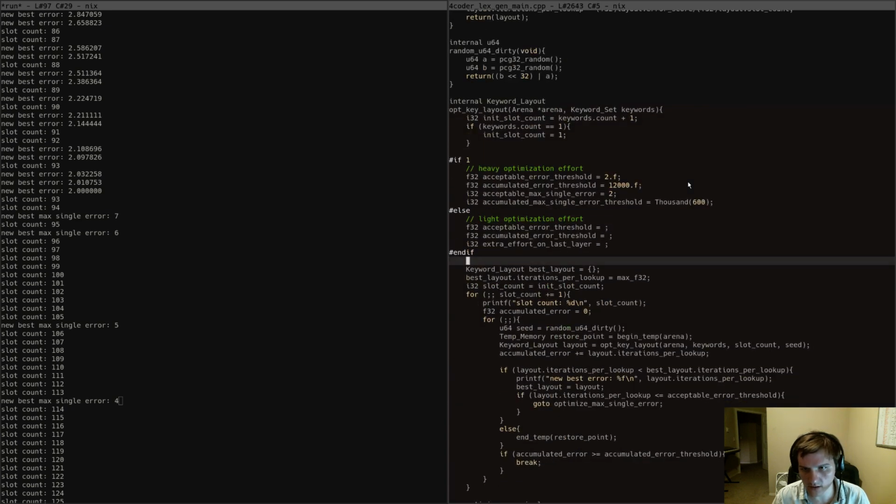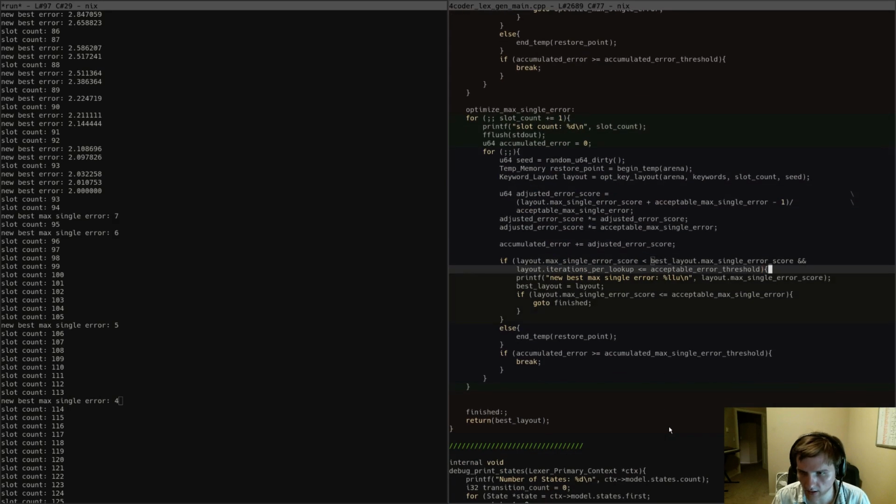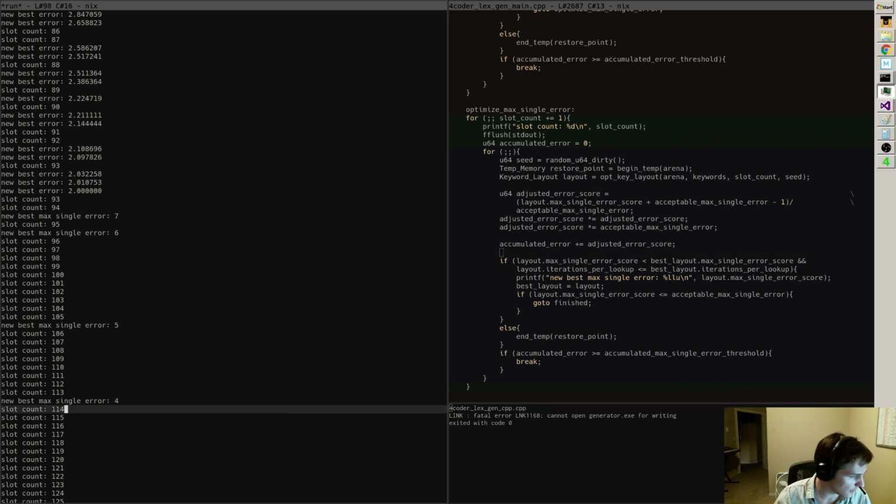And what that means is we could say, let's look for a 4. But while you're looking for the 4 down here, I want you to actually be a little bit more strict. You need to keep on improving your iterations per lookup perpetually too. And oops, I thought I killed it. End that process.